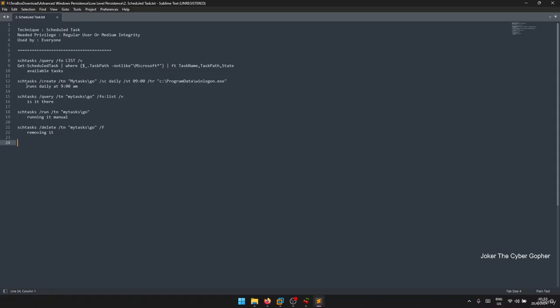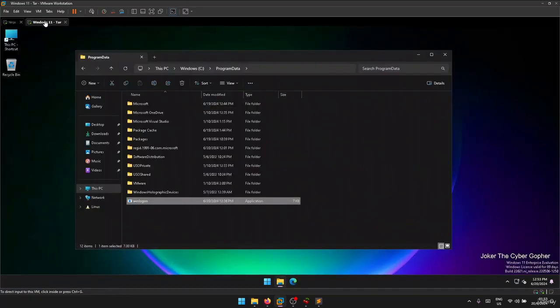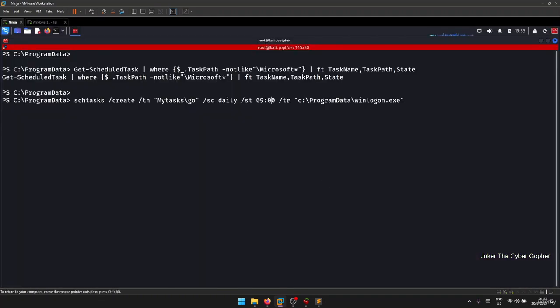As you can see, this command right here says runs daily at 9 a.m. Let's just go ahead and copy this command. It will create a task called my task/go, and it should run daily at 9 o'clock a.m. and it should run this binary right here, which is our malicious binary. For us, we'll change the time from 9 o'clock to something recent. As you can see, it says 12:53. Let's just set 12:55, and we'll wait for it.